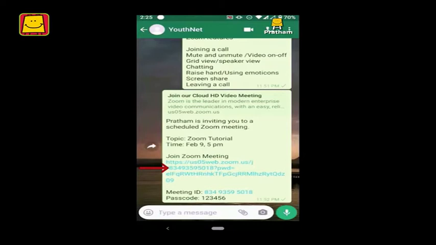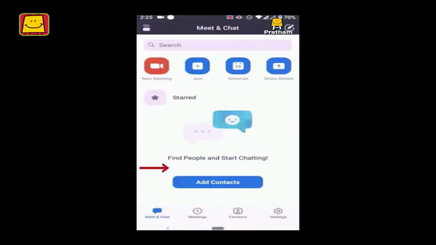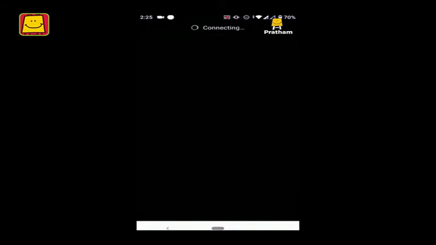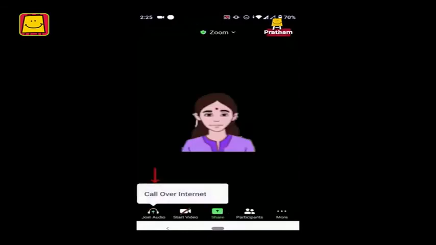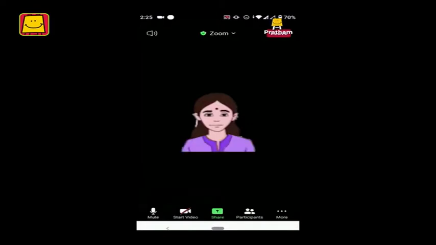To join the meeting, click on the link sent on the WhatsApp group. After joining the call, check your audio connection and greet others who have joined the meeting. Let us now learn about the features of the Zoom app.